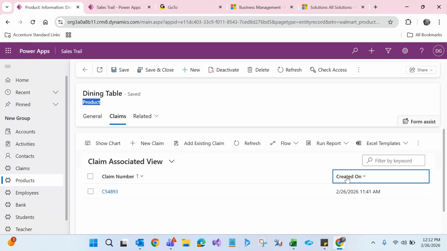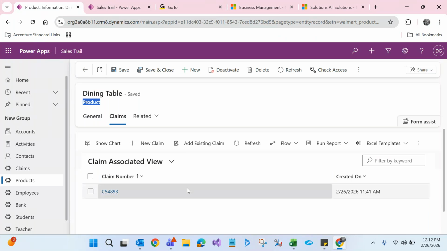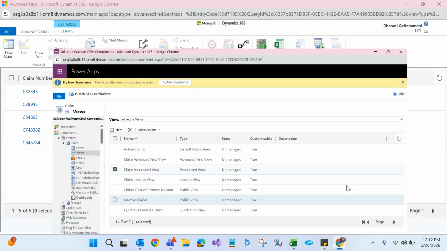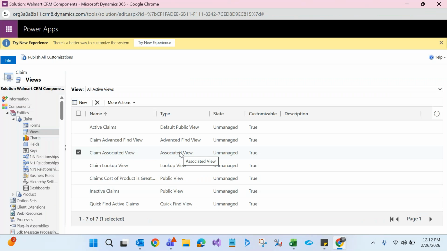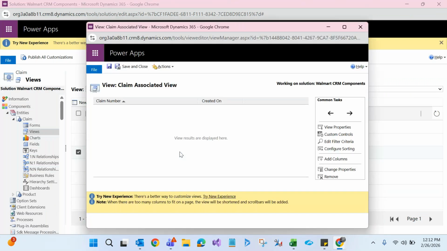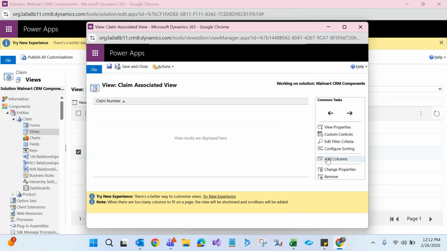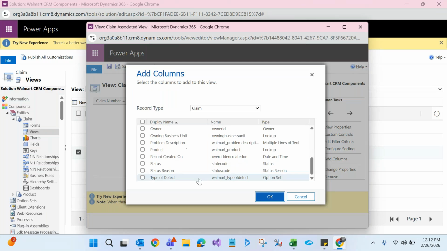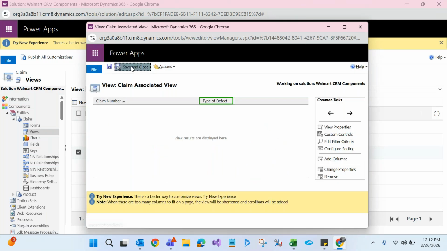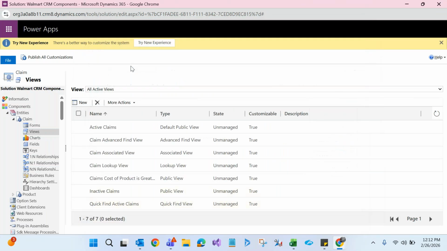Let's say if you want to make any changes to this particular associated view, you need to go back to the solution. So here you have associated view. Double click on the associated view. Let's say I do not want to show created on, remove. I wanted to show type of the defect. Add column, type of the defect. Okay, so let's click on save and close.